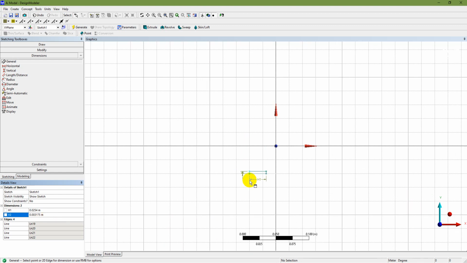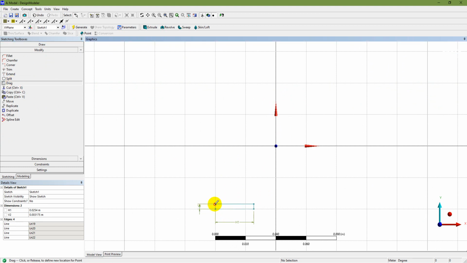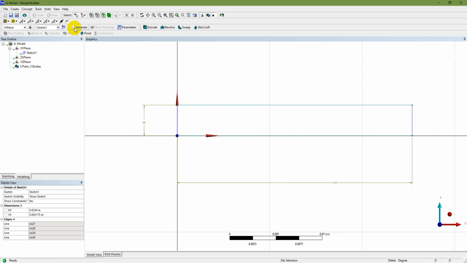So here is that tiny one. Like in modify, you can drag that one. So that is being dragged. So now that is a sketch, and generate.